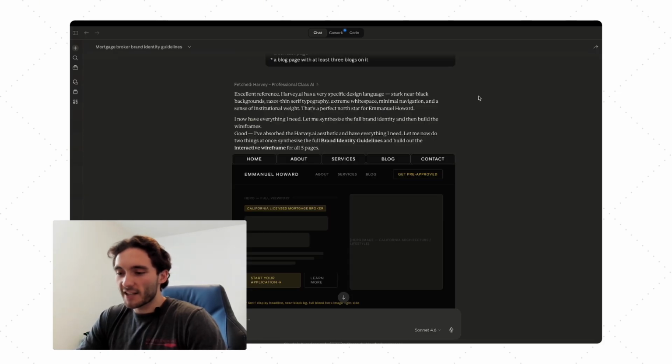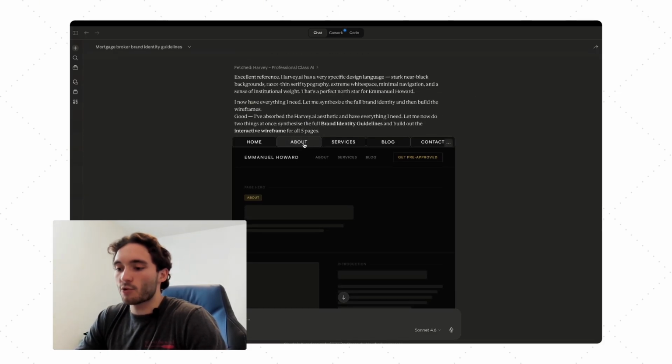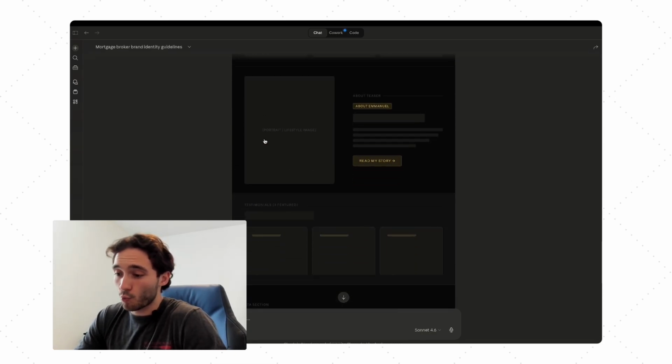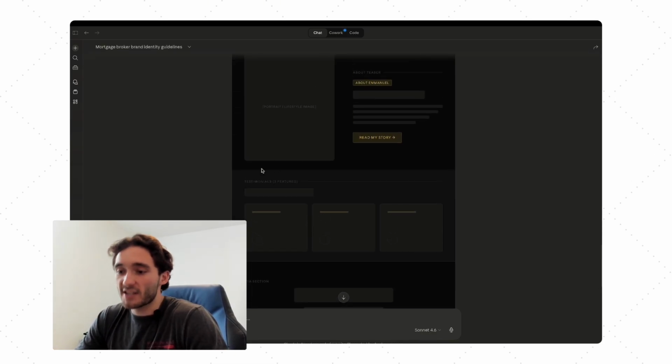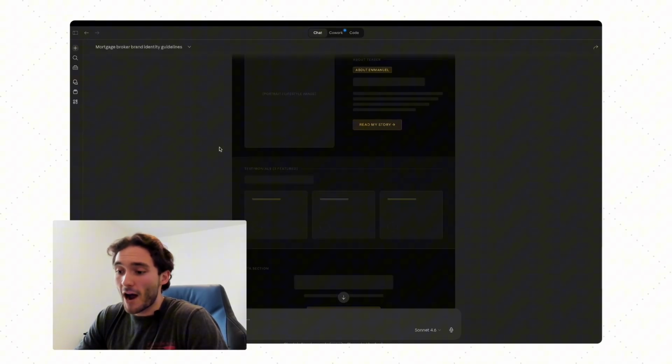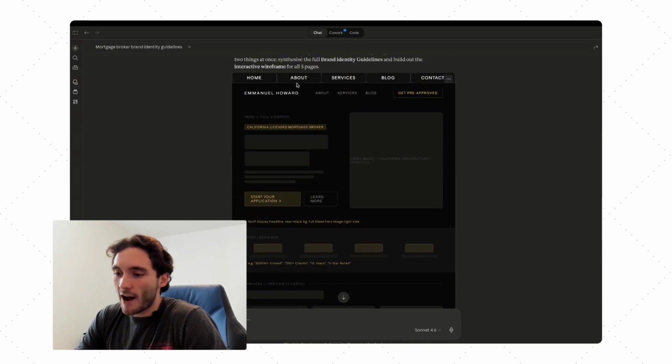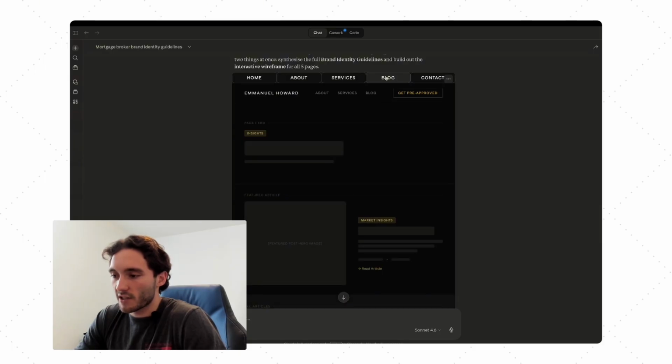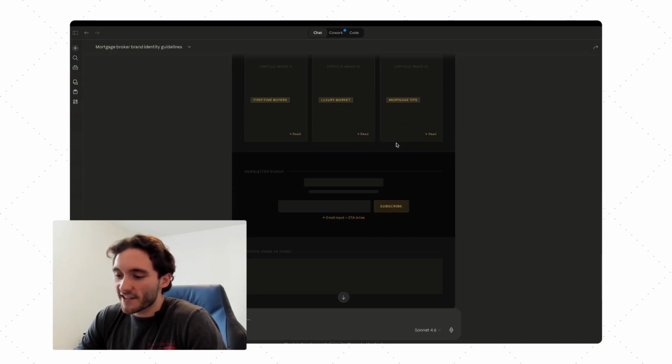Okay, so it's been a few minutes and now it has made a fully interactive wireframe, which looks really, really good. And one of the reasons I like AI so much is this would have taken a designer quite a few hours to make. As you can see, it's fully interactive, so we can head over to the about, services, blog, etc. And of course, this is just a wireframe.